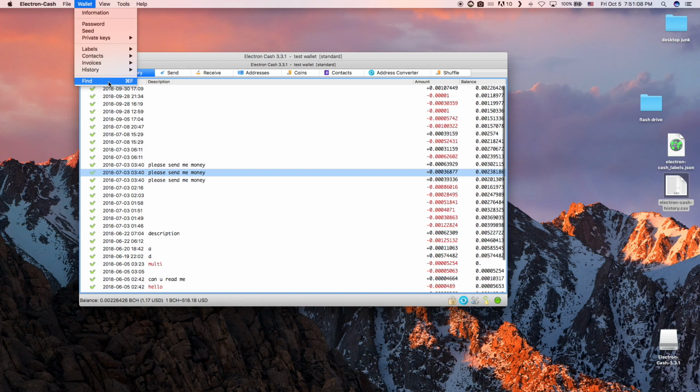And finally, the Find tab, where you can search through a history's dates, labels, and amounts.